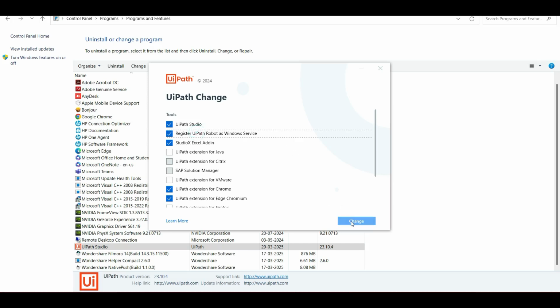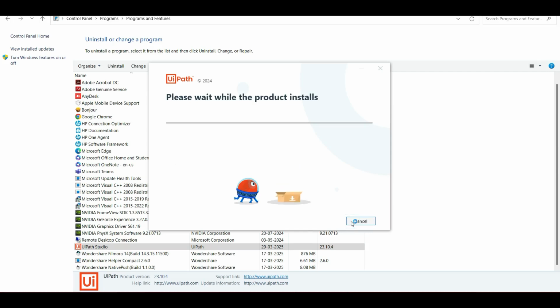Now we can click on Change. If you have already installed UiPath as an attended user, you can choose this particular option and change to the unattended Studio version. We'll wait for some time for these configurations to install, and we are going to see the unattended infrastructure. If you need any permissions to be enabled, you have to enable that permission, and the installation progress will start.